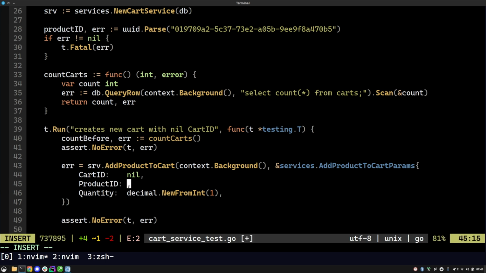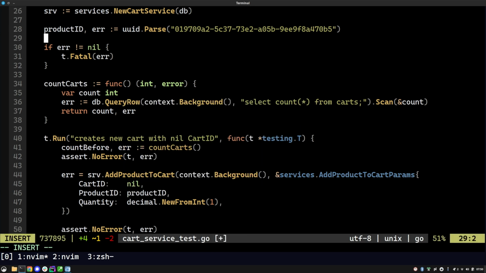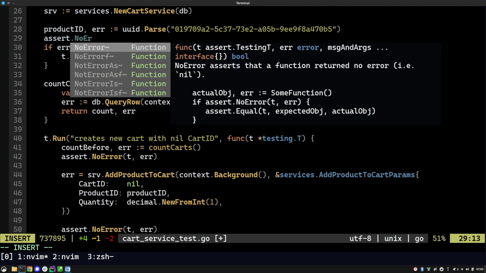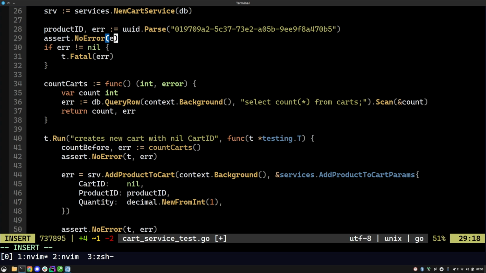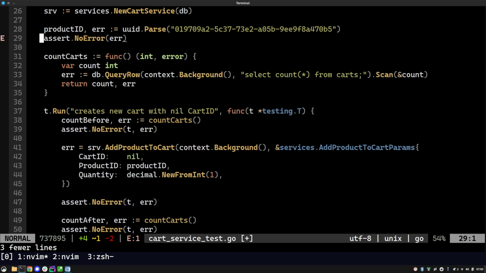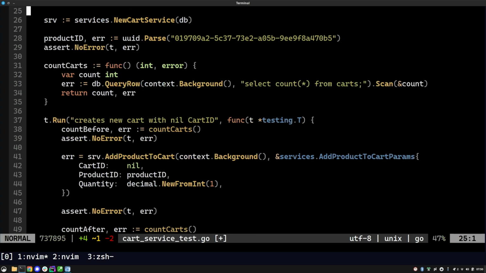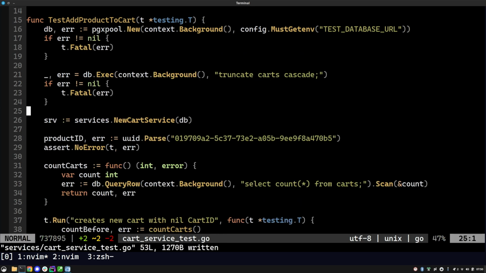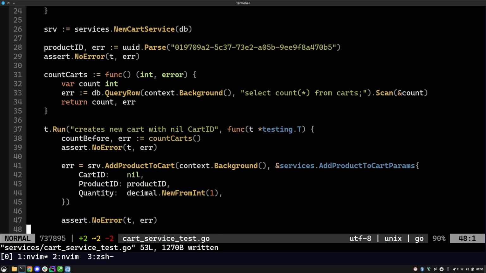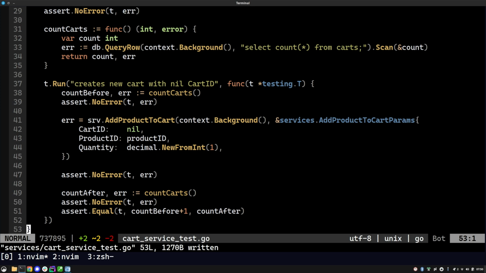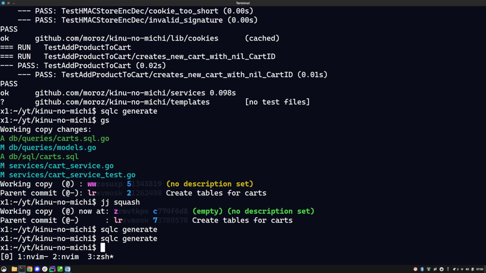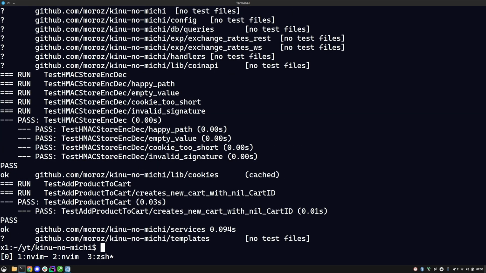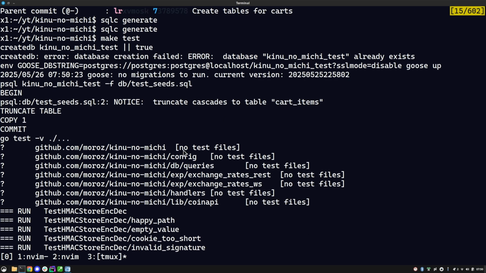Or even assert no error in here. Then it's a bit less typing. Oh, this should still be a fatal. And now, if I run the test, it's still passing.